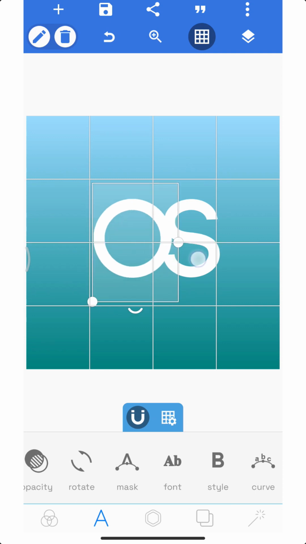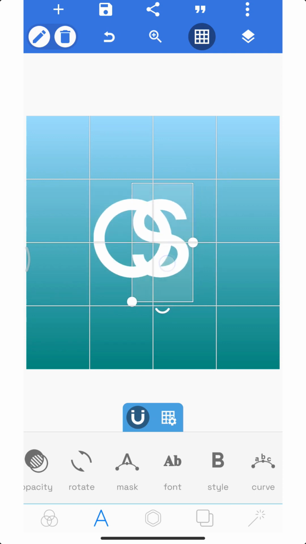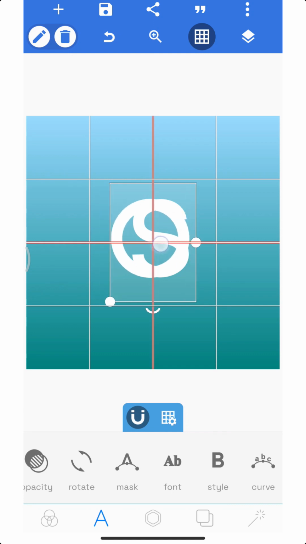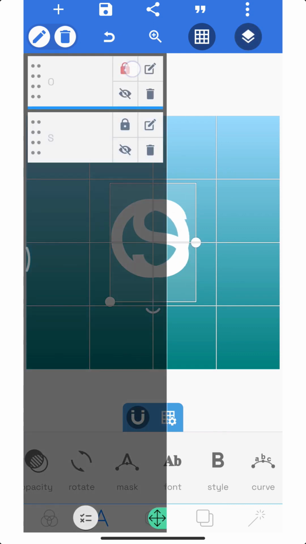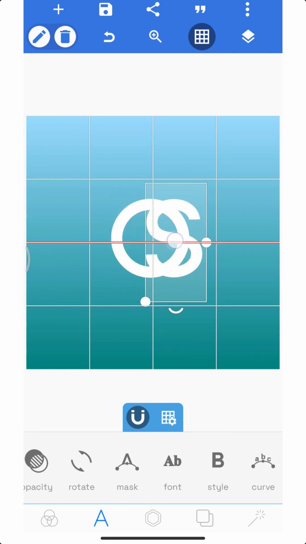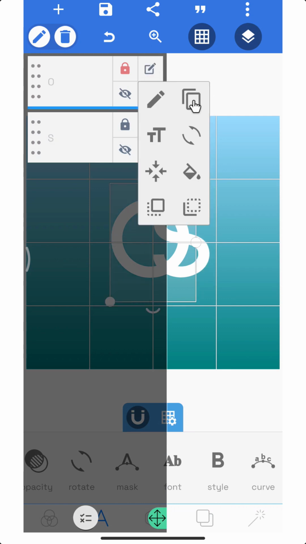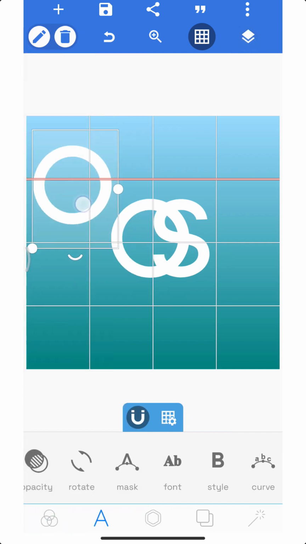So we have the OS, and we just make it kind of intertwined in a way like this. Once your O is centered, come and lock it, okay, because that's the most stable one. Then make sure that the X is somehow having this alignment, and it's okay like this. So now you're going to come to the O, come here and just make it duplicate. Okay, and now we have another O here.